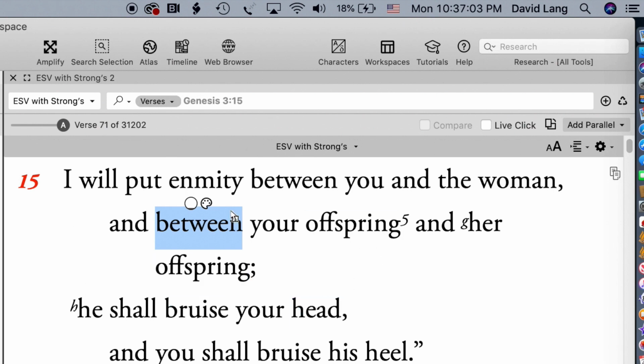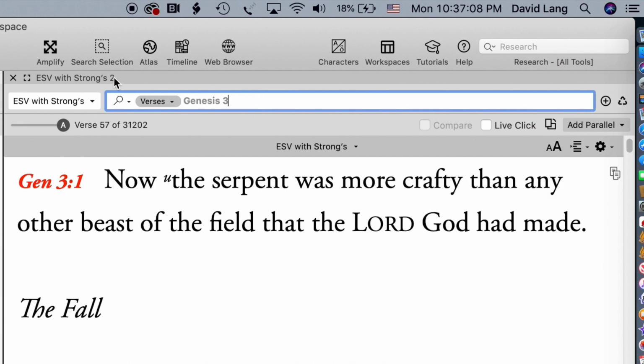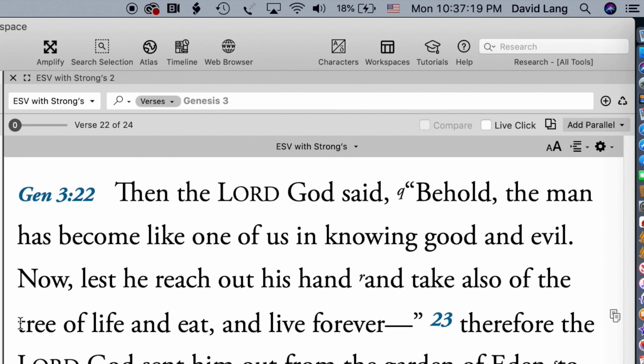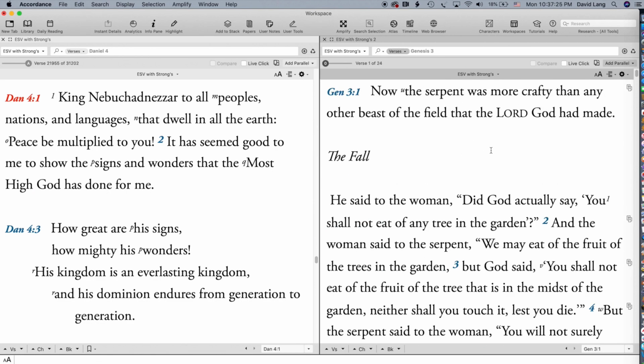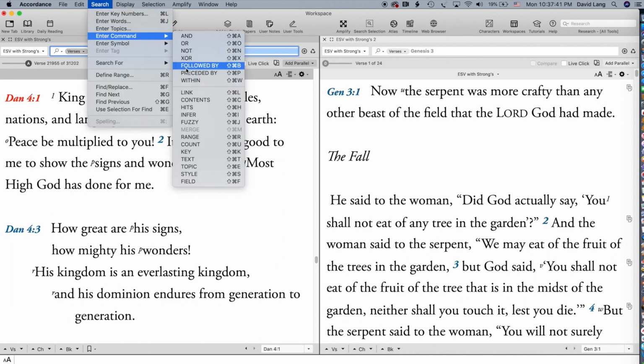So you have Genesis 3:15 here. I'm going to just do a search for all of Genesis 3. And I'm going to drag the context slider here to 0 additional verses. So this now just shows Genesis 3 in this particular window. This will become the base text that I'm going to use the infer command to find inferences to. So I'm going to go over to my tab that has Daniel 4, and I'm going to insert the infer command.